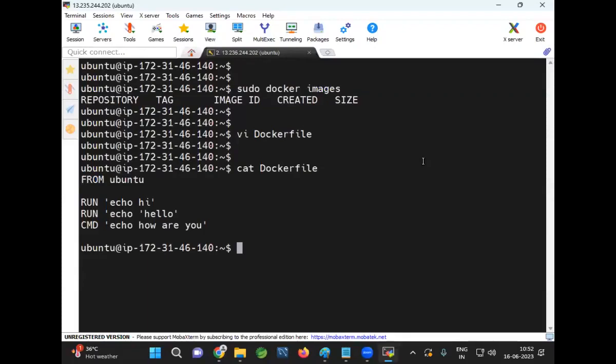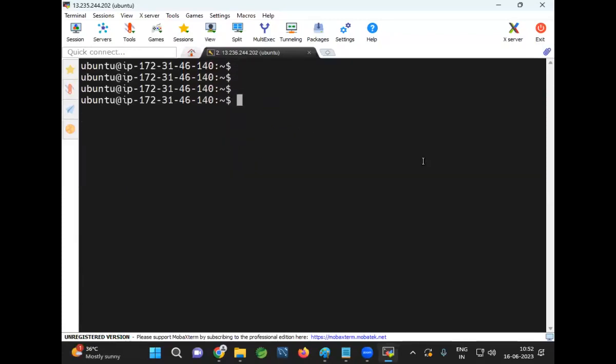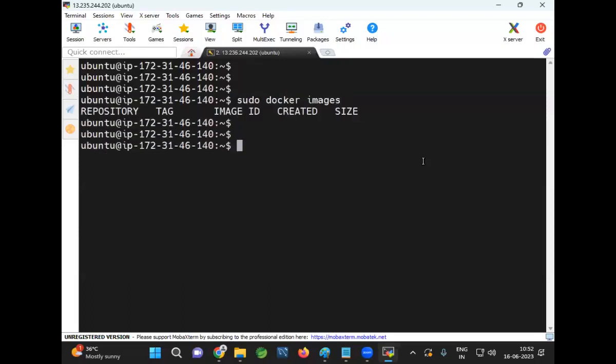So with this Dockerfile, we need to create a Docker image. To create the Docker image, first let us see sudo docker images. Is any image available in our system? Image not available. Let me create one image. sudo docker build. What is this command? The docker build command is used to build a Docker image based on the Dockerfile.